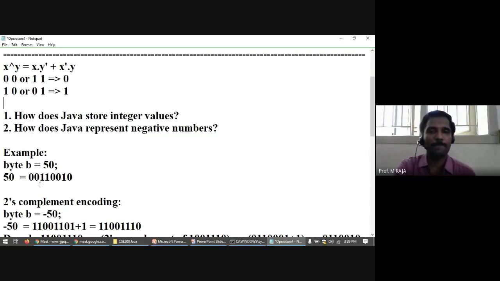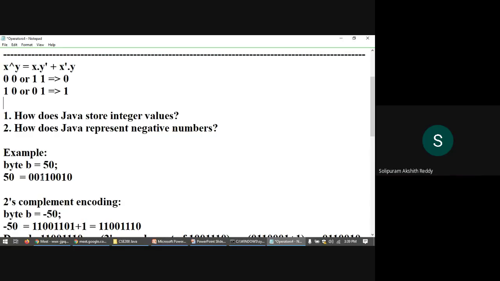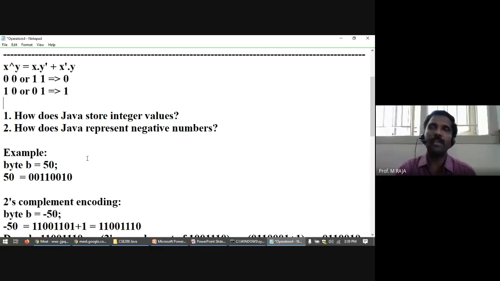Sir, in C or C++, for negative numbers, the most significant bit will be 1. Right, the MSB is 1. If the MSB is 1, that indicates that the number is represented in 2's complement form. Similar to C++, Java also represents negative numbers in 2's complement encoding.